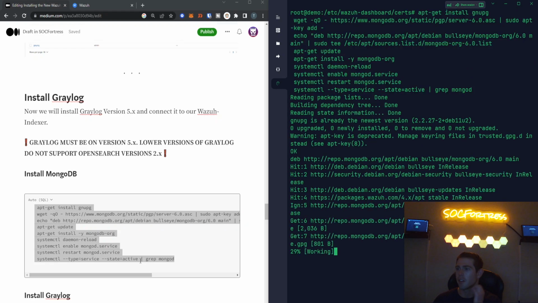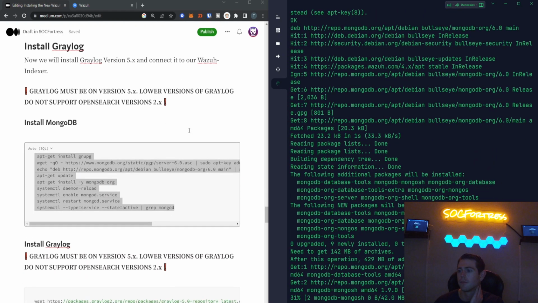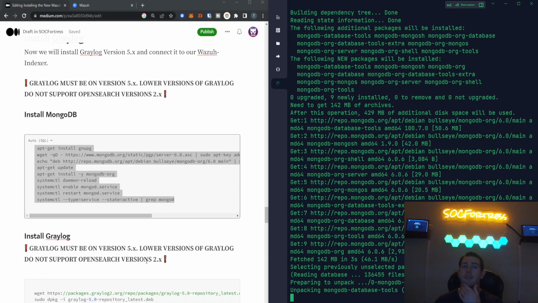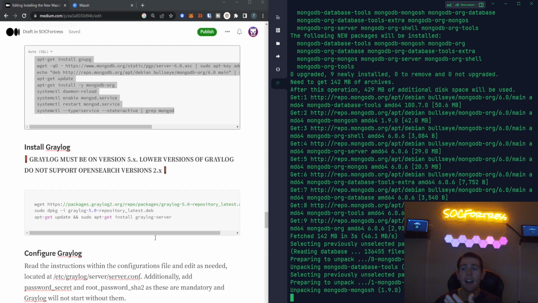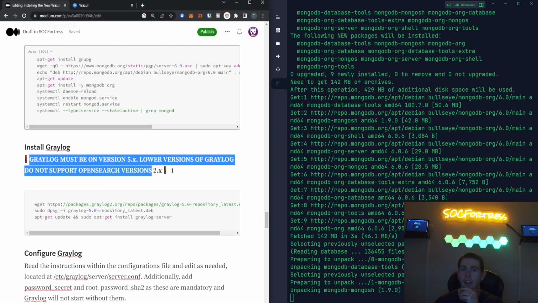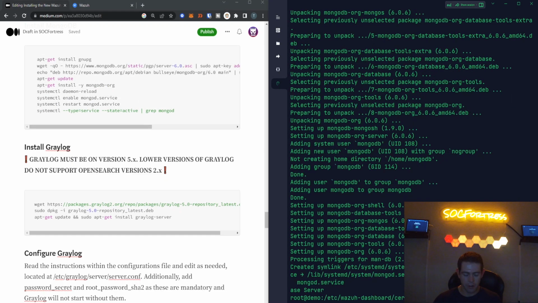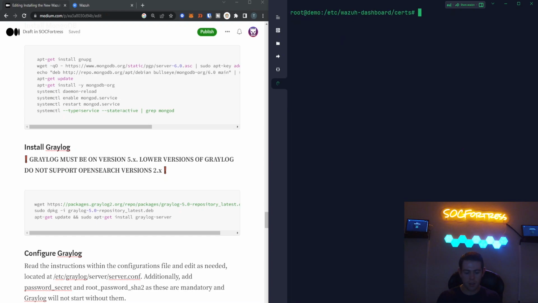And let me go ahead and run that series of commands again. Cool, and now we are installing MongoDB, which is a requirement for Graylog. So do make sure you don't skip that step. And now once this runs, we are then going to install Graylog. Again, I've made a note just so you guys are aware. And all right, we got MongoDB installed.